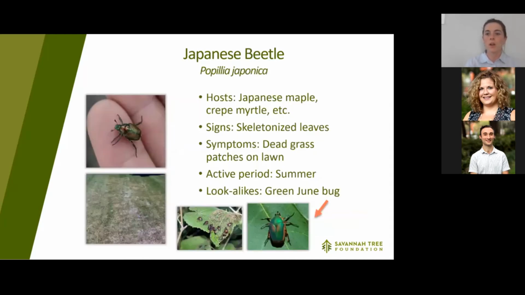So the first one that I wanted to talk about was the Japanese beetle, or Popillia japonica. And its hosts are the Japanese maple, crepe myrtle, along with apples, plums, apricots, cherries, peach, pin oak, sassafras, and linden. So you may have noticed that a lot of those were agricultural species. So this is actually more of an agricultural pest, but sometimes you can see it on trees as well, and it will target some trees.